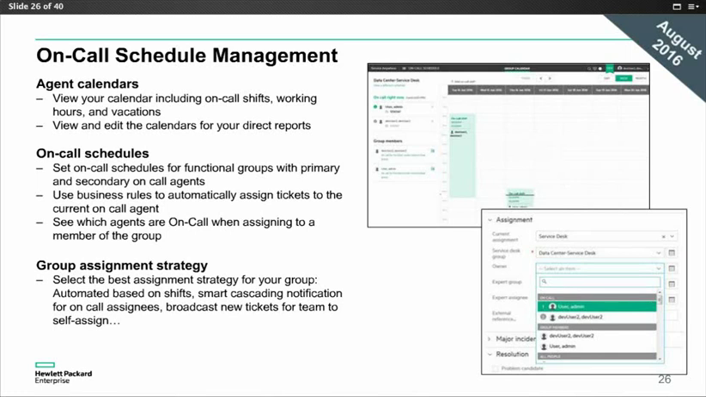You can also have a cascading option where we'll first send a notification to the primary on-call. If the record isn't updated in a certain period of time, we're going to send a notification to the second on-call. So really trying to make sure that we get somebody actively working on that ticket very quickly, under the assumption that that's an urgent issue.